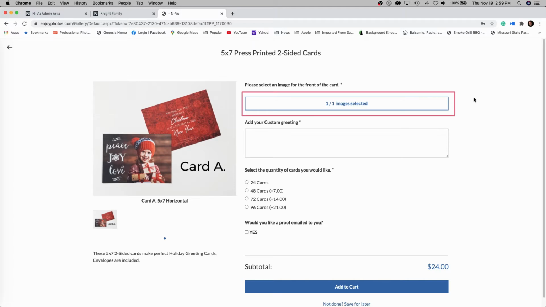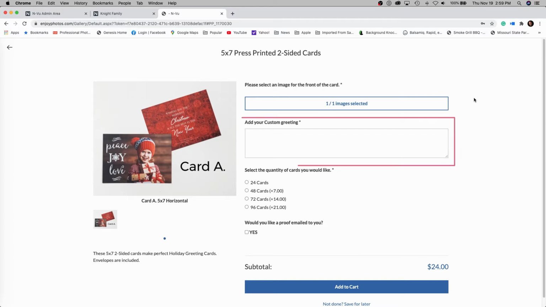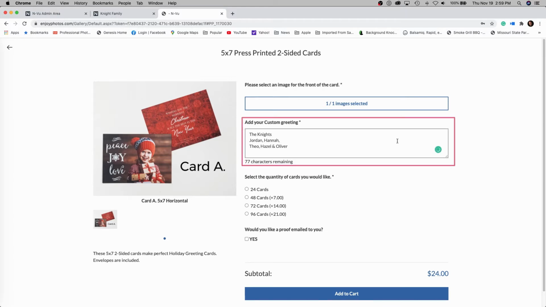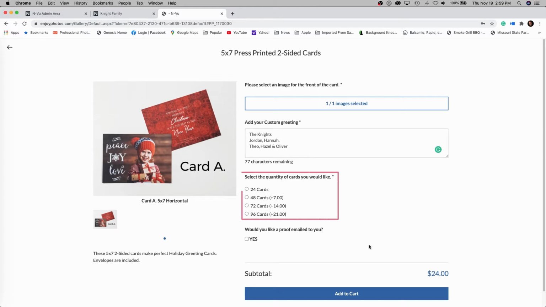Now you'll notice that the bar itself says one of one image is selected, and that's because we set this up so you could only order or select one image for the card. Now we'll go ahead and add the custom greeting. You'll notice after we added the custom greeting that the characters remaining went down in value because we set this up so it only allowed a certain number of characters for the greeting. Next thing we need to do is select the quantity of cards. So there are 24 cards for $24. That's our minimum. I'm going to go ahead and select 72 cards, which will add $14 to the total amount.